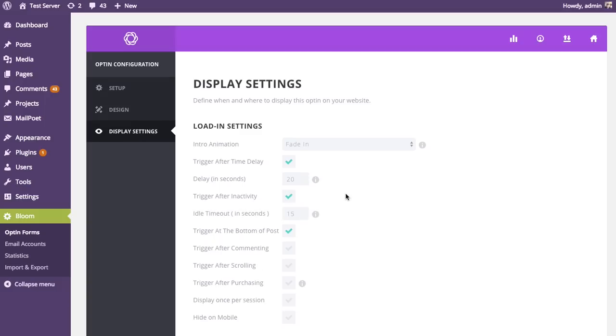Next up is the trigger after inactivity. This will only display a pop-up after a user has become idle for a certain amount of seconds, and you can adjust the idle timeout here. So in this case, if someone's visiting your page, they get distracted, they leave, they've been gone for 15 seconds. When they come back, they'll be greeted with that pop-up, and hopefully it's enough to re-grab their attention.